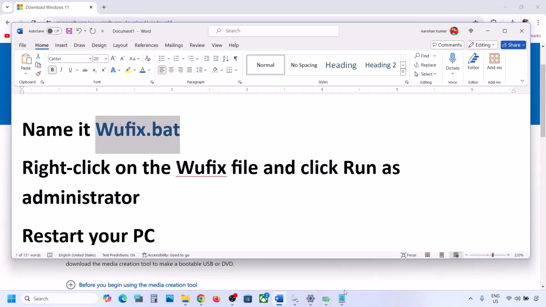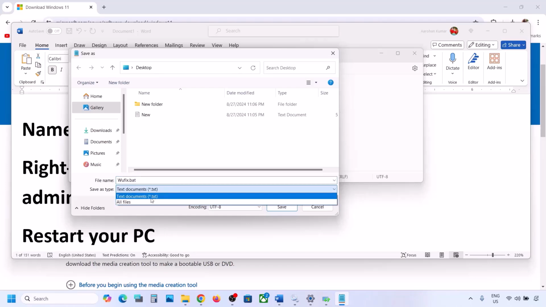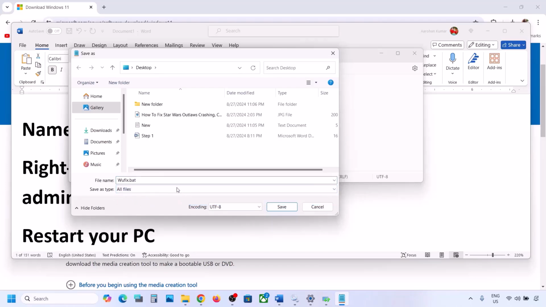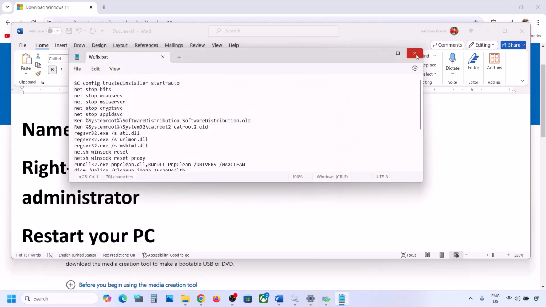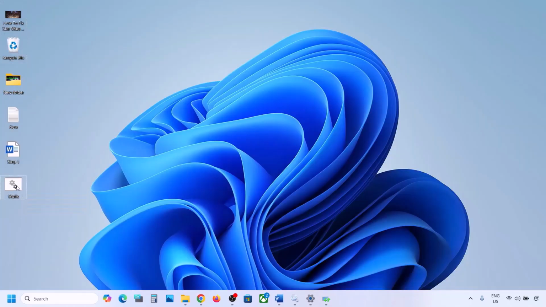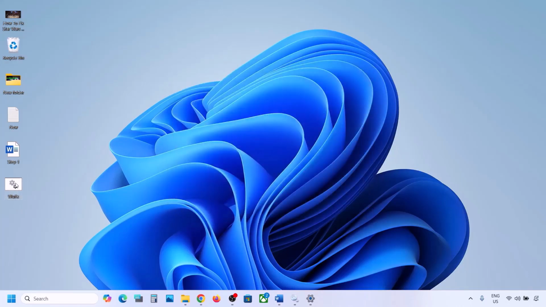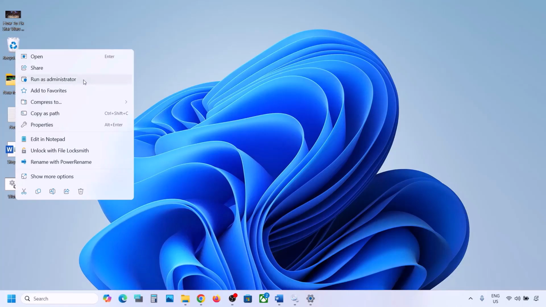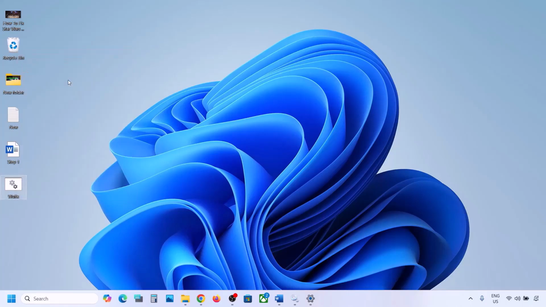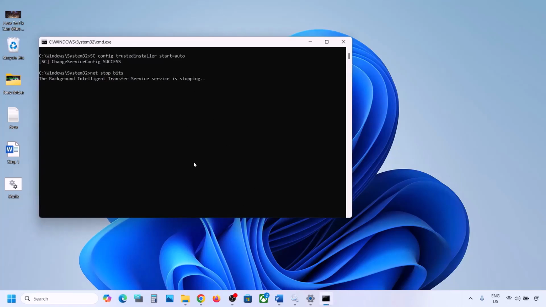wuauserv.bat, and for save as type you can select all files, and you can set the location to desktop, save it. Now you can go to desktop. Here you can see the wuauserv file, make a right click on wuauserv, and then click on run as administrator. Make sure that you open this file as an administrator. Click on yes to allow, and let the process complete.